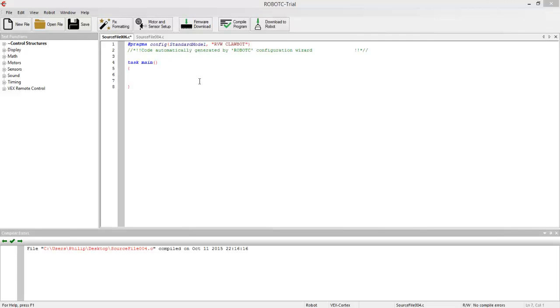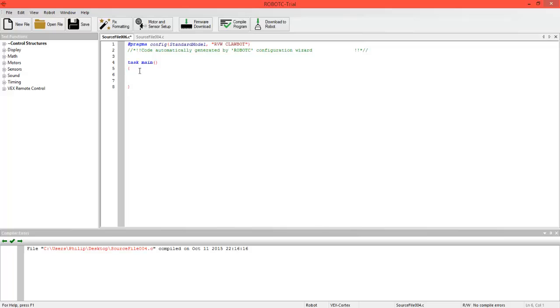In this video, let's return back to that original file that we created, where we pre-set up the motor and sensor setup to follow the clawbot. Into this program, we're going to write some lines of code for a robot that we're going to provide autonomous control to. On line 6 and line 7 is where we're going to write our code. It's between the brackets under the main task.